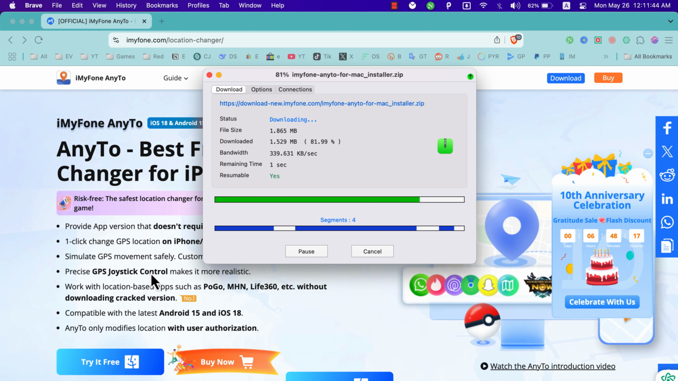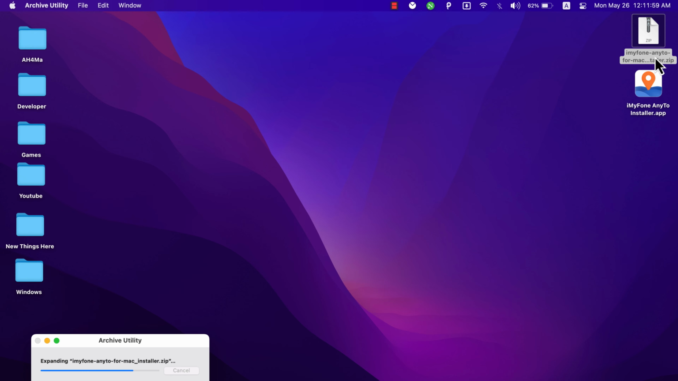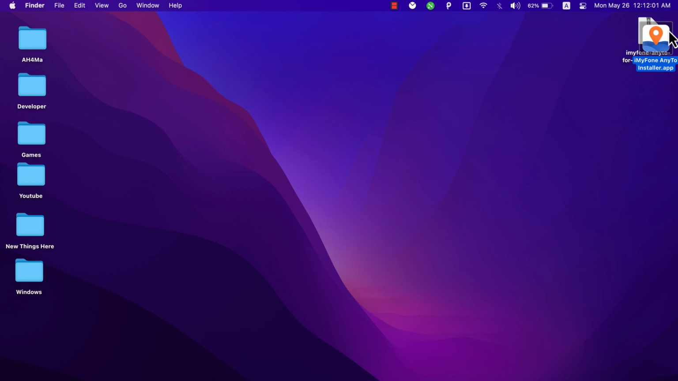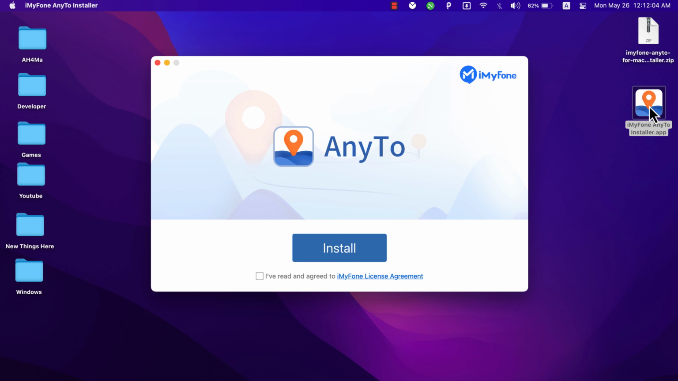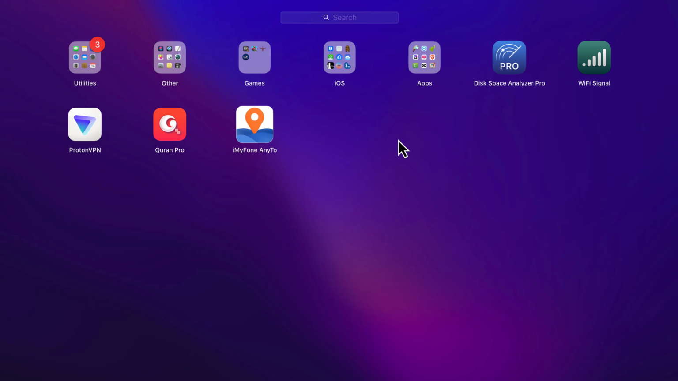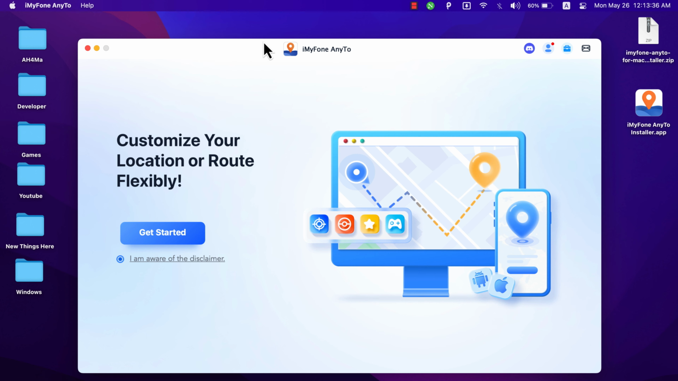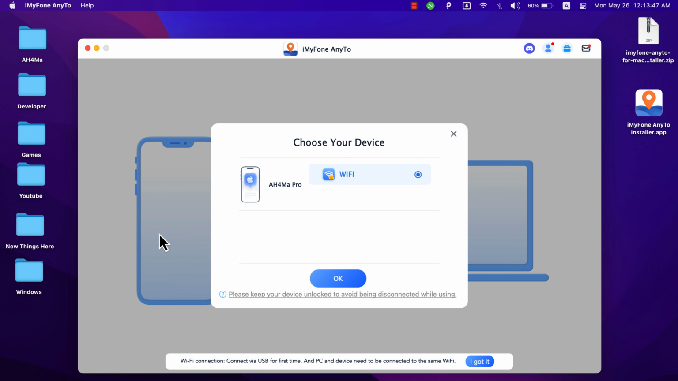The software is now downloading. The download has completed. After downloading the software, go ahead and open it. Now open this to install AnyTo software. Okay, hit the agree button and then hit install. I've already installed it, so I will not install it again. After installing it, go ahead and open it. And as you see, this is the software and this is the main interface. Okay, go ahead and click get started.